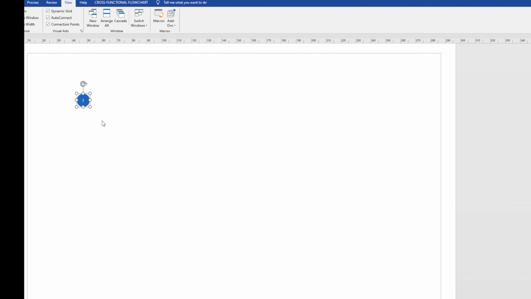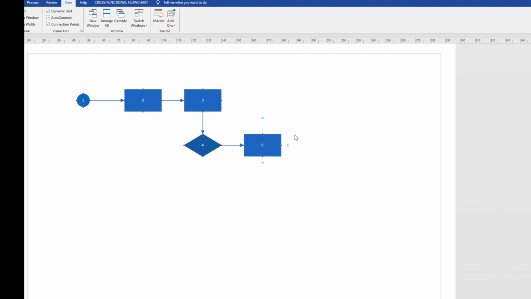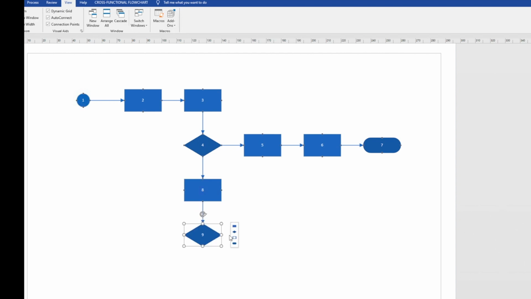So here's step one. You can see it automatically puts a one in it. Here's going to be step two. Let's say step three. Down to a decision box, step four, step five, six, and then let's end it at seven. And then I'm going to create the alternate path here. That's got an eight. And let's just say it goes to another decision box here. 9, 10. I'm going to say this one connects back to 6, so I'm going to leave that alone for now.